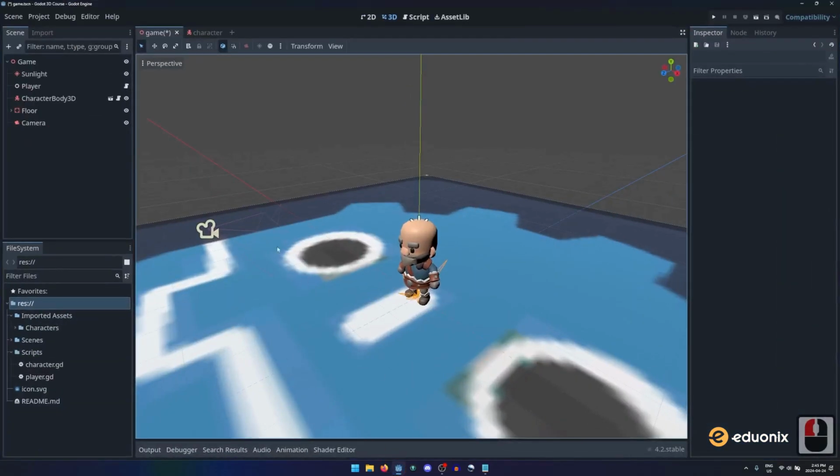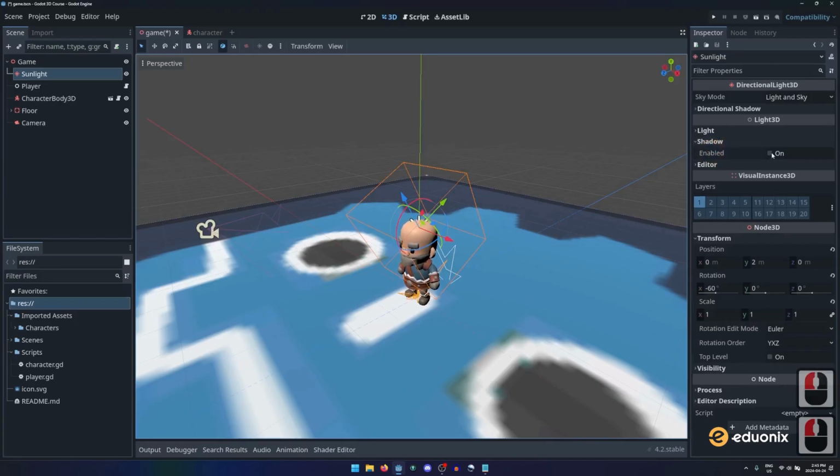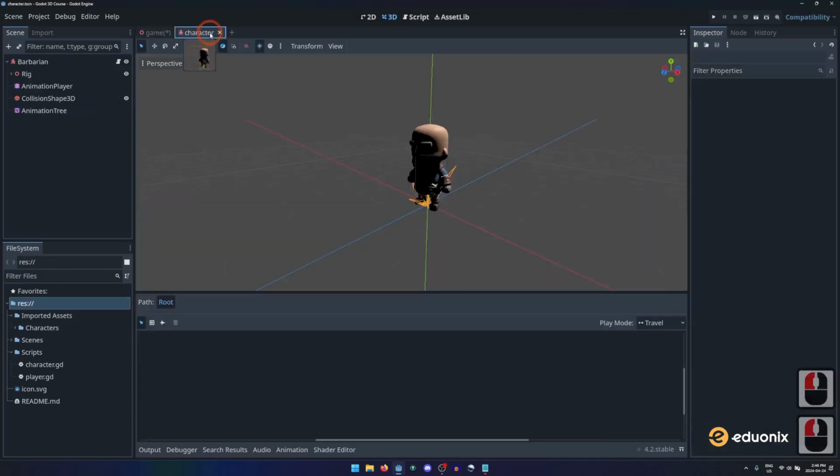In this lesson, we'll add jumping animations. Let's start by enabling shadows from our scene's sunlight. Select the Directional Light 3D node, expand the Shadows section, and turn on the Enable toggle if it isn't on already. This will give us a little bit more perspective of how high the character is jumping.